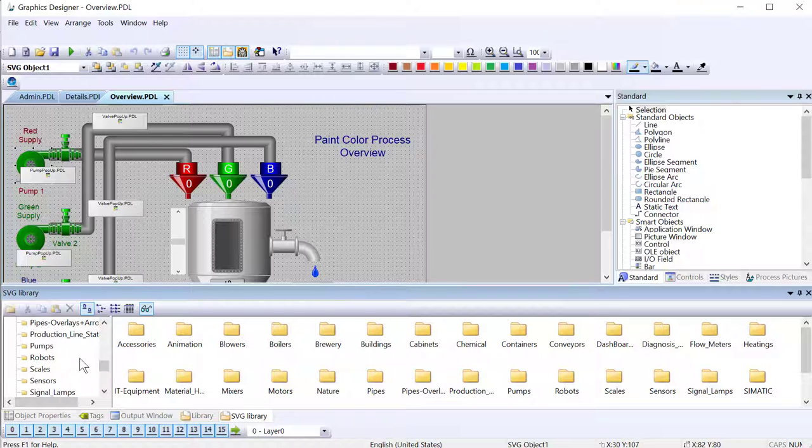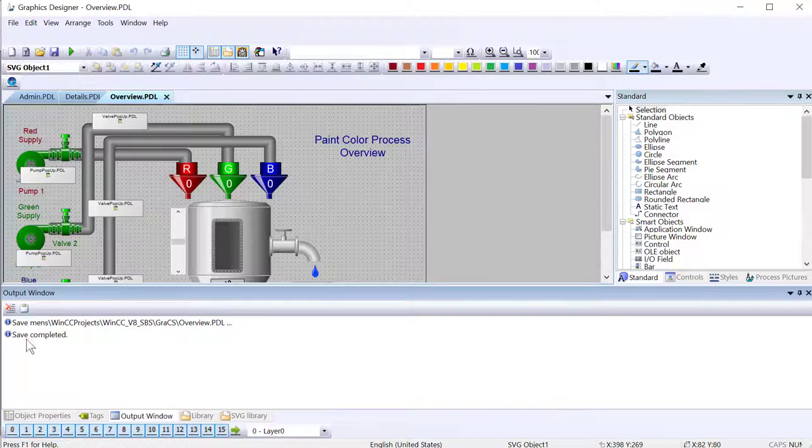So we kind of got around that. Basically, I had to replace all of those. So now if I save this and look at my output window, you can see that there are no errors. So all of our pages are now compatible with WebUX.